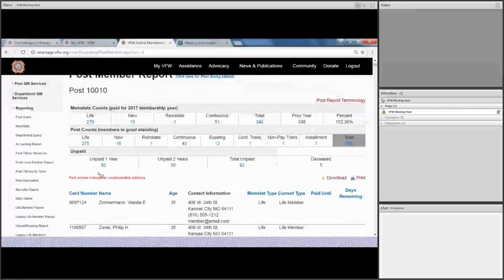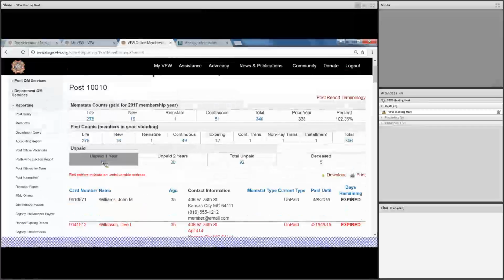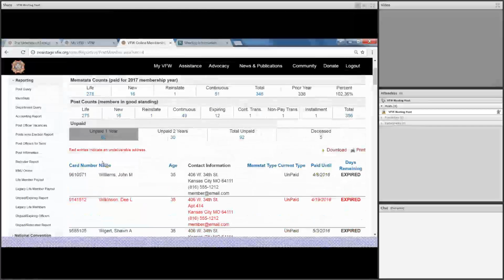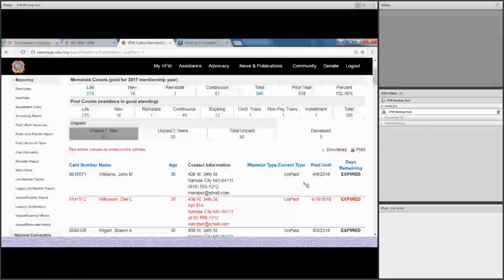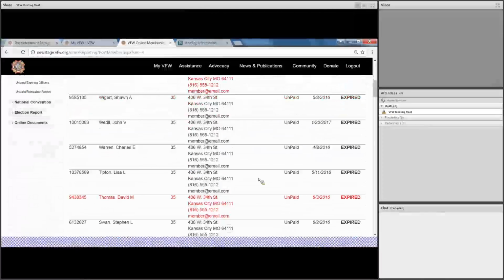Down below in the next row, we've got the unpaid. We've kind of broken these out for you so that you can target a little bit better. Unpaid 1 year, obviously, they were paid until 2016. So all of these members are expired. These are going to be your low-hanging fruit.